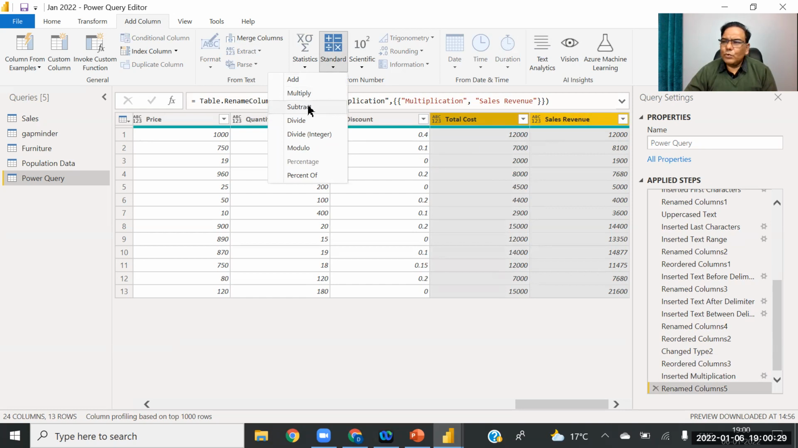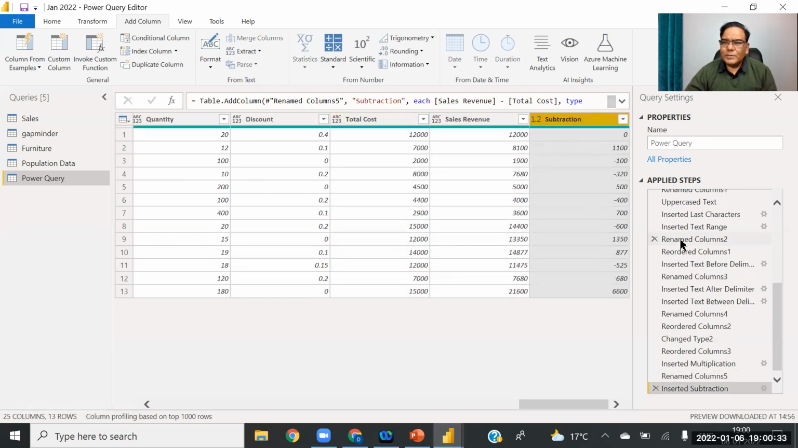So what am I going to do? Subtract. Just click on subtract and you can calculate the profit and the loss. The positive numbers represent the profit and the negative values represent the loss. So I am renaming this variable profit and loss.